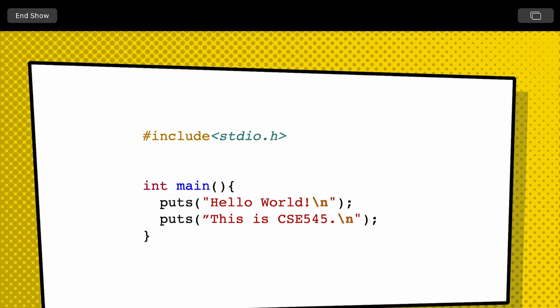First, let's look at this program together. This program is very simple. It has only one function called main, and in this function, it is going to call function puts twice. The first time, it calls puts with the string "hello world", and the second time, it calls puts with the string "this is CSE 545". And as we already know, puts is a function coming from glibc.